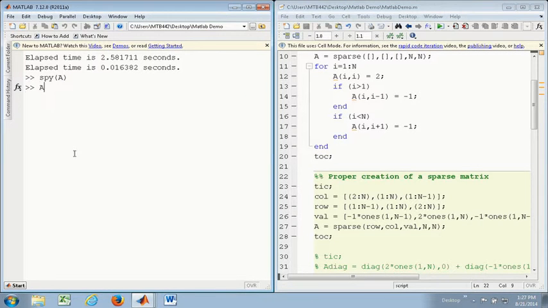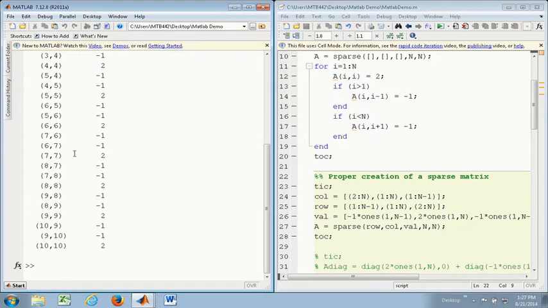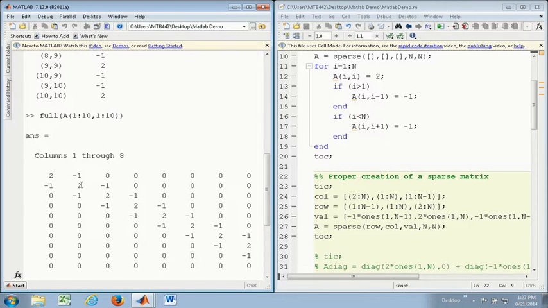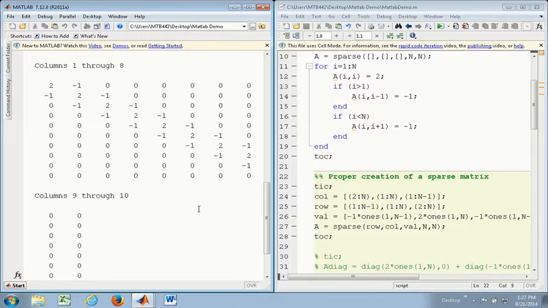If I want to look at the first 10 by 10 piece of the matrix, this is a little bit hard to see. The way you read this is that this is the row number, this is the column number, and this is the value of the matrix. It doesn't show the zero values. If you want to look at it in a more user-friendly format, you can type full. That shows you the full matrix. Here I just want to look at the first 10 by 10 block, and it gives me this: 2's on the main diagonal, -1's on the sides. Great.